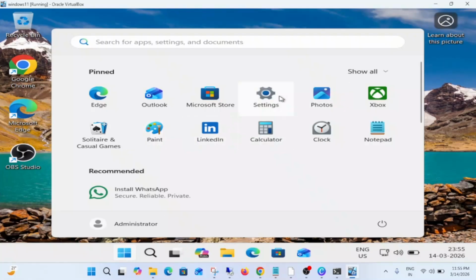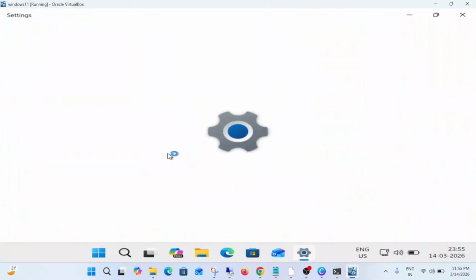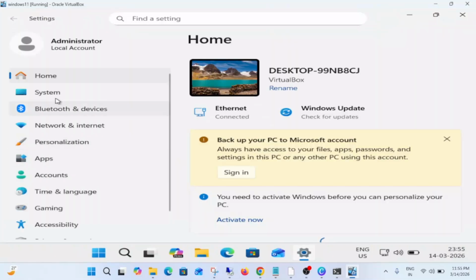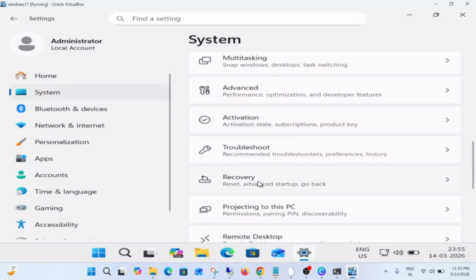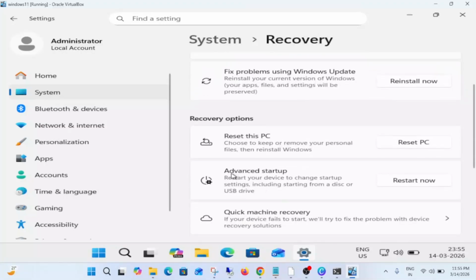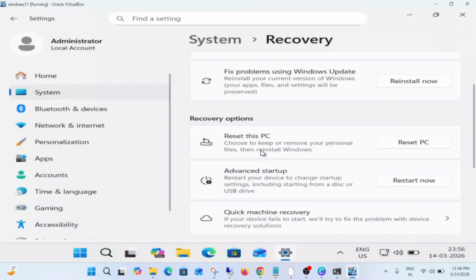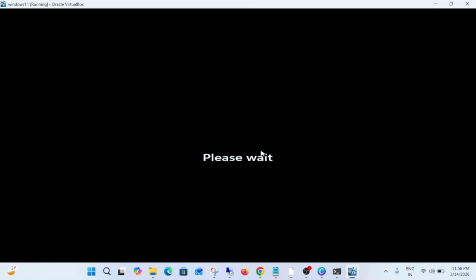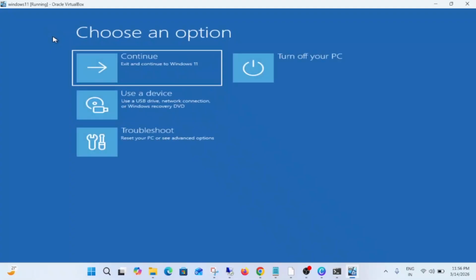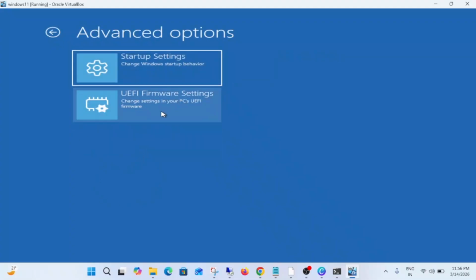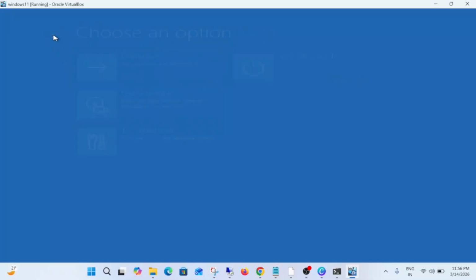Open your system settings and go to System. Scroll down and look for the advanced recovery options, and restart with advanced startup. Just restart it. Open Troubleshoot. And if you see the command prompt on your system, but I don't see the command prompt in my system.